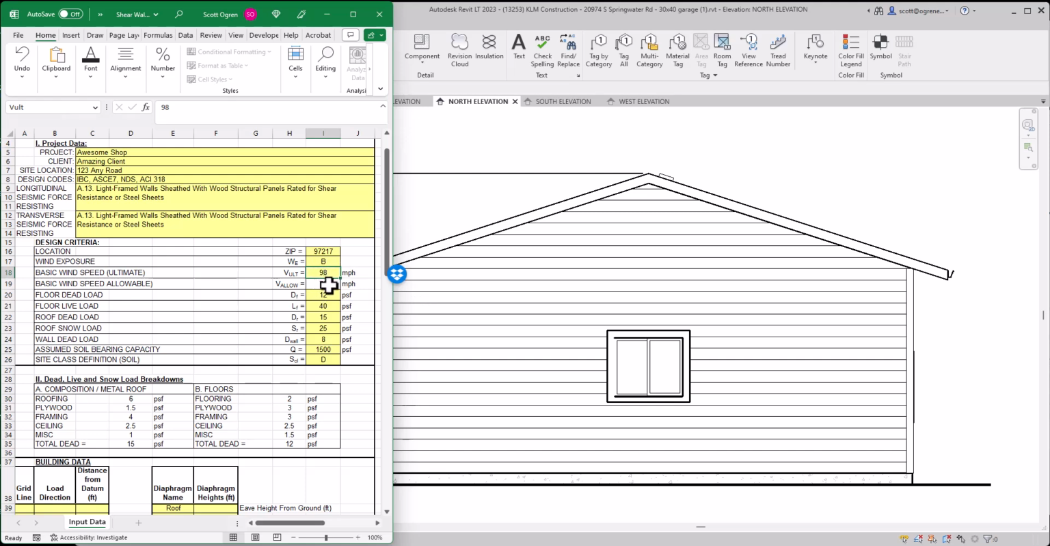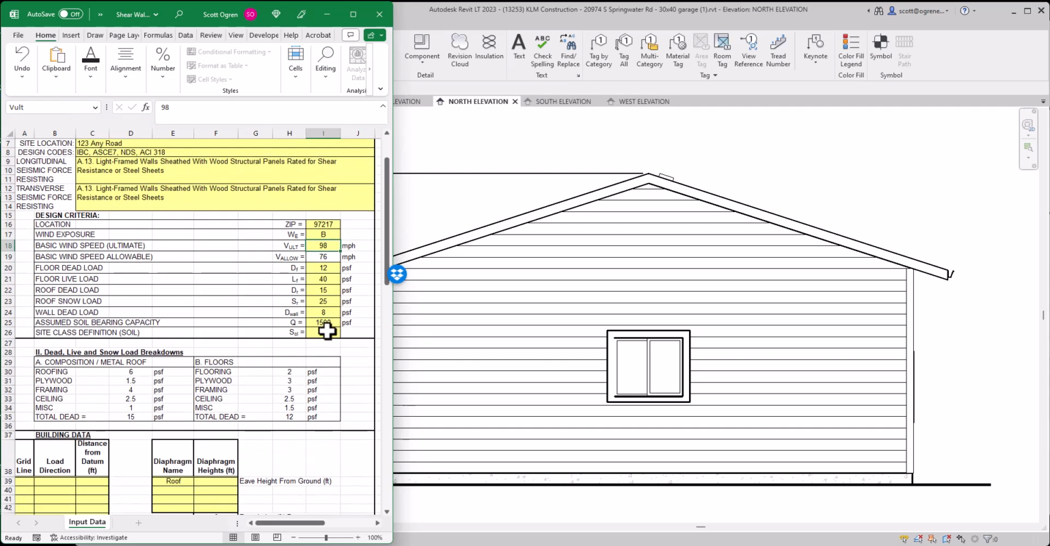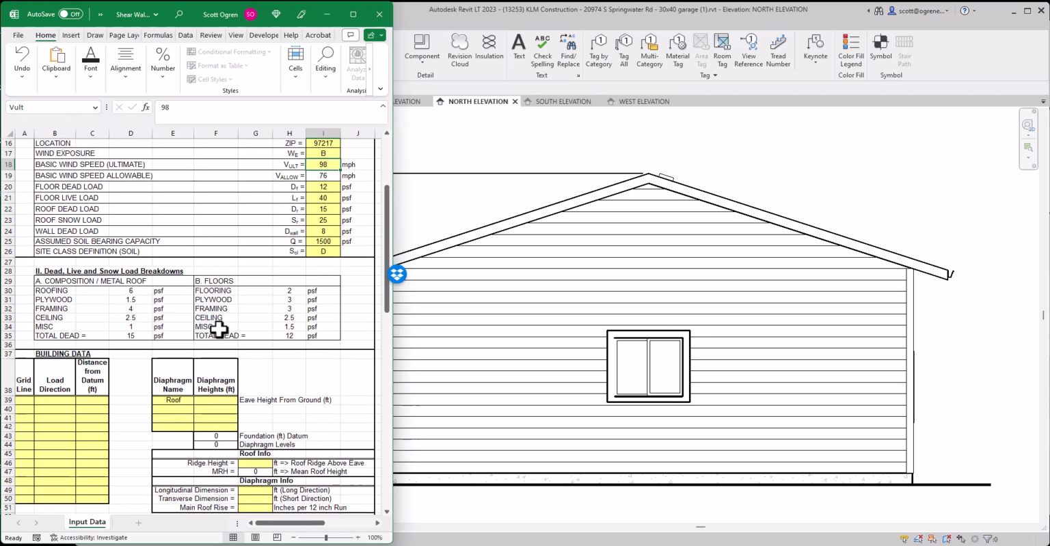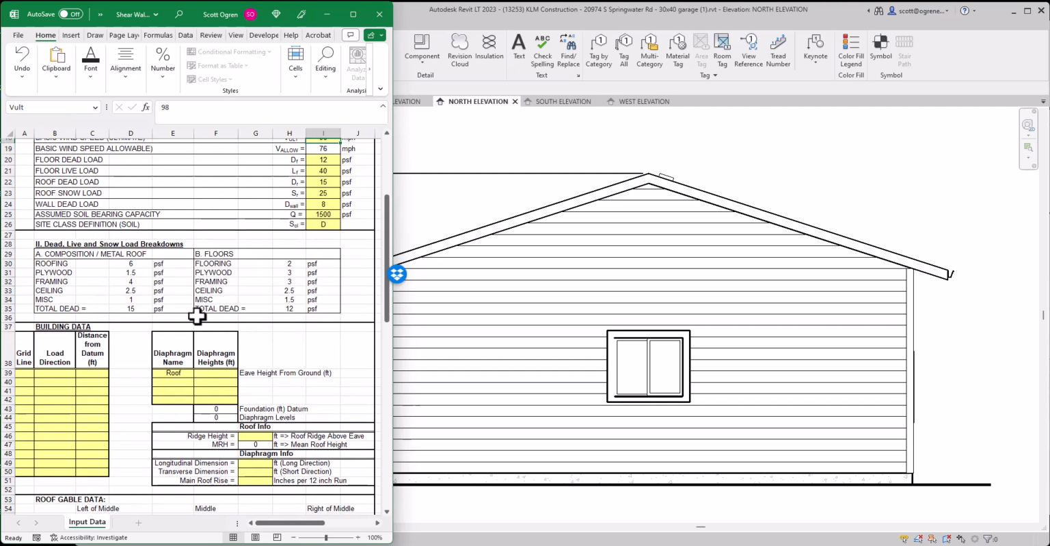Shearwall Pro calculates the allowable wind speed. And then there's some dead loads and live loads for the floors and dead load and roof load and snow load for the roof. Weight of the walls, soil bearing capacity, and then your site class definition. This also ties in with the seismic. That helps to generate what some of the peak ground acceleration forces are. And then here's just a table showing you what the assumed weights are. So let's get into it.